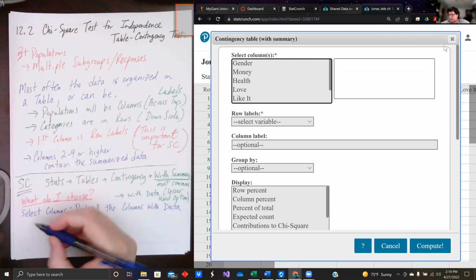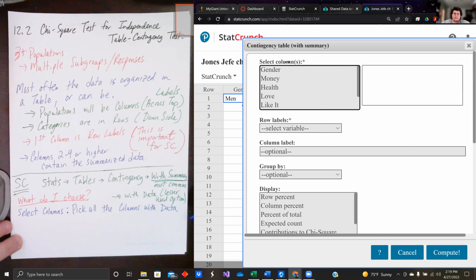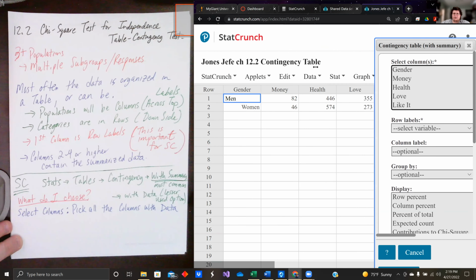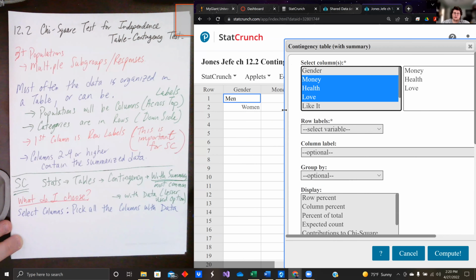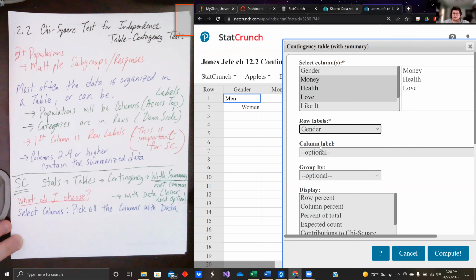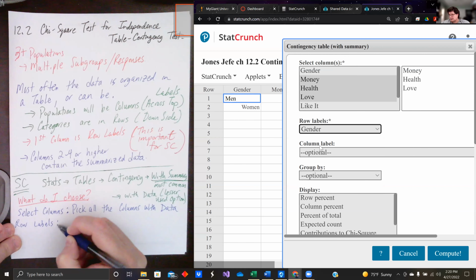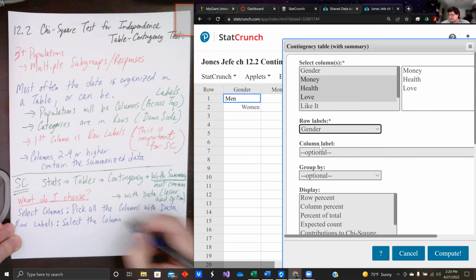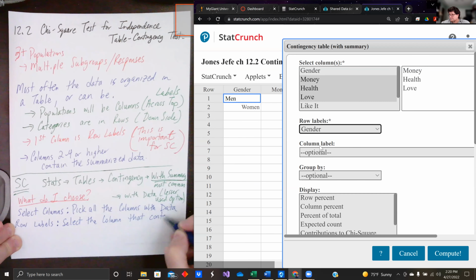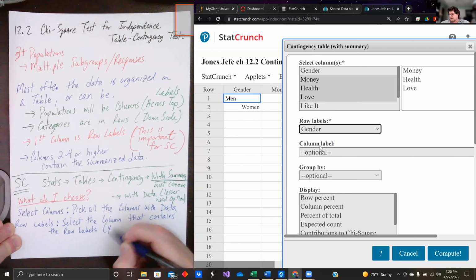Then it also asks for row labels. If we look at our first set of data, I'm doing that money, health, and love thing, so my data is in the money, health, and love columns. My row labels are gender-based, so we're going to look in gender for those. That's the second prompt that you need to fill in: Row labels, select the column that contains the row labels, which means you may need to type them in.